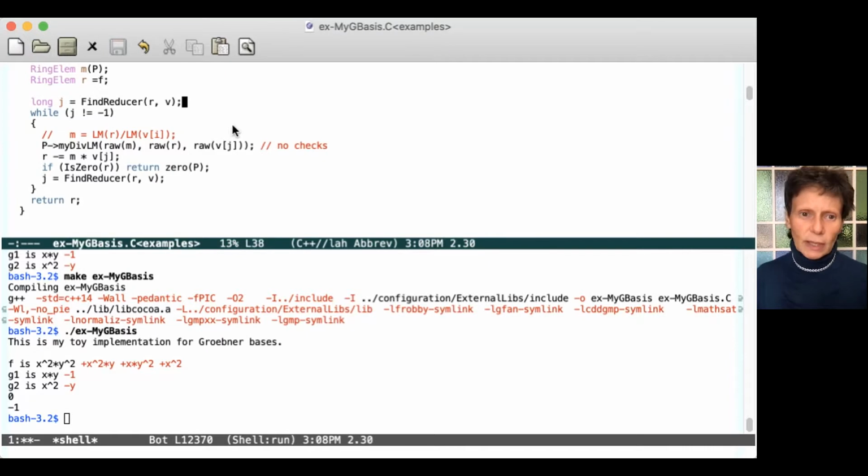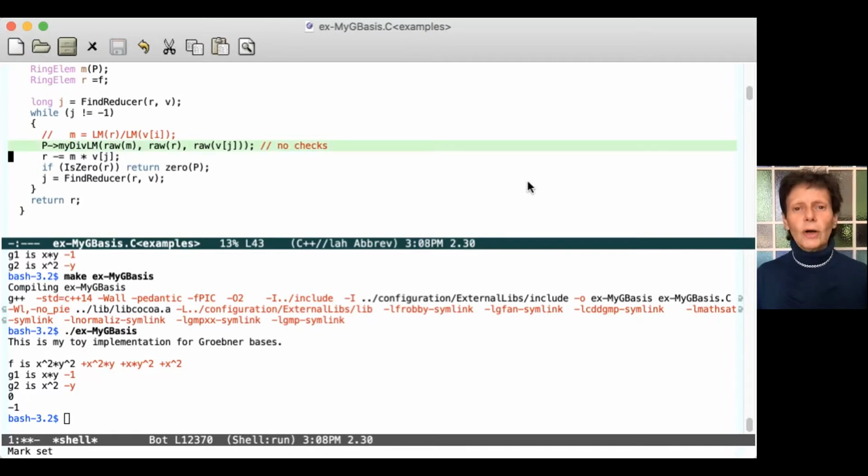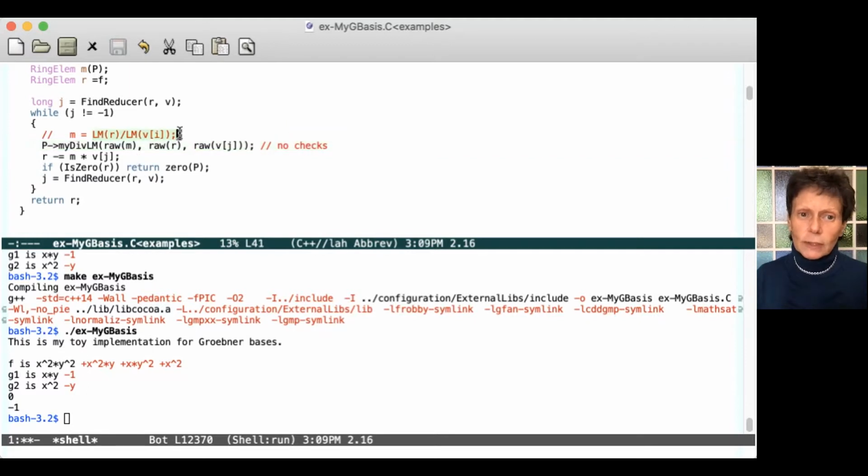And I want to show you a side of CoCoALib if you want to do very optimized things. In fact, there is a function which actually creates the result of this division in a very optimized way. So we don't even need to know the whole polynomial. It just looks at those bits.